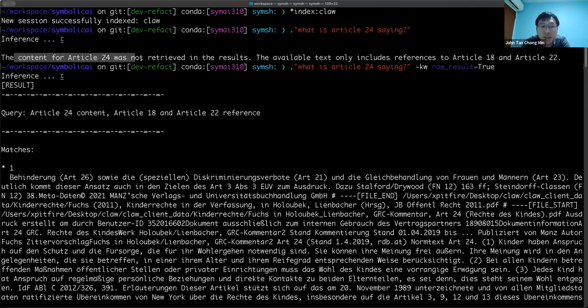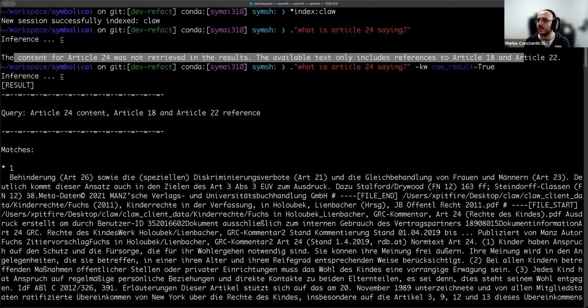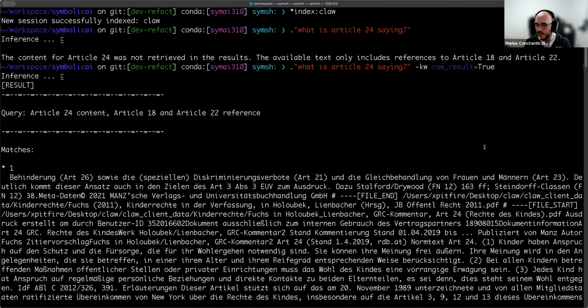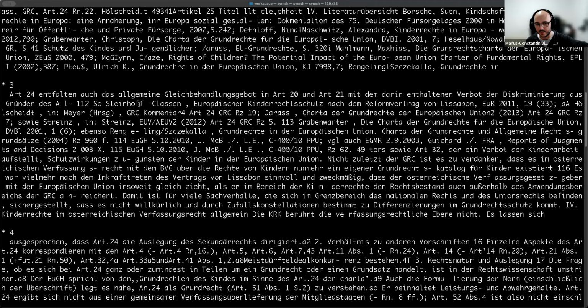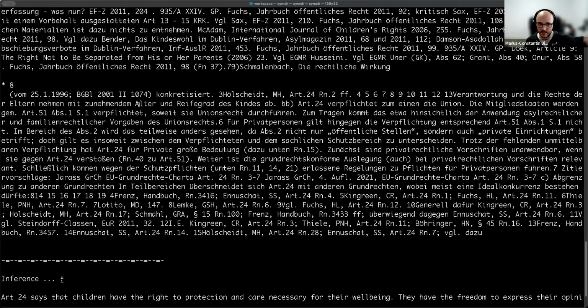So what did it say before? It said that the content for article 24 was not retrieved in the results. But okay, this could be because of the LLM. This is just the LLM being dumb. It probably looked at it, didn't understand it, because think of it, this is now in the context of the LLM. All of this, these 8 different chunks plus the history.